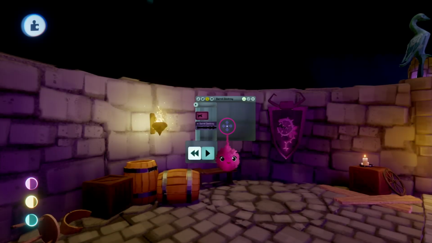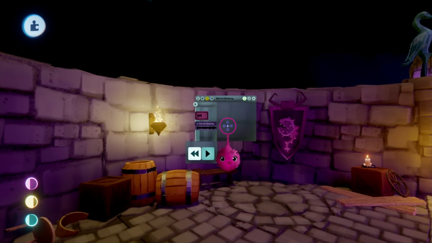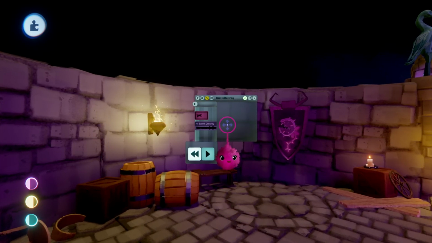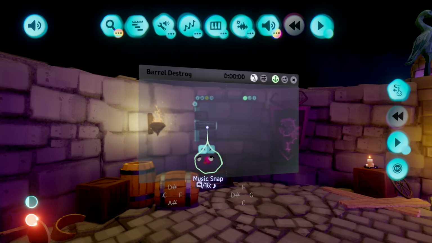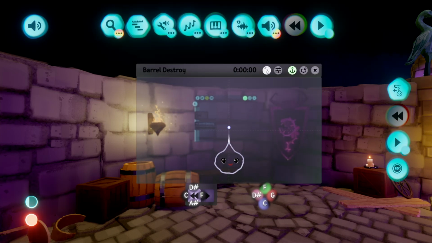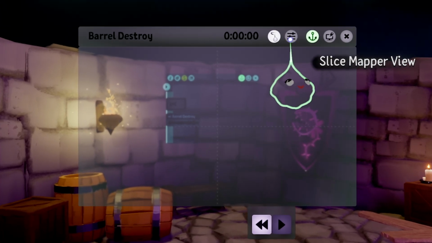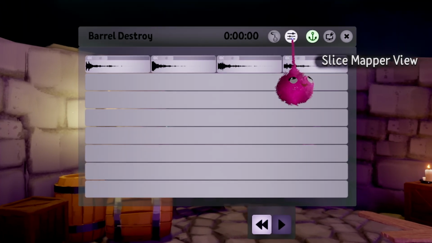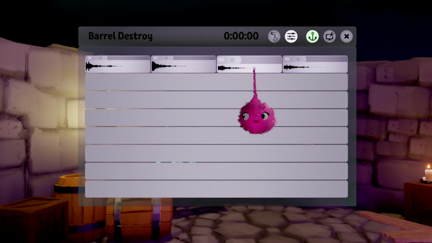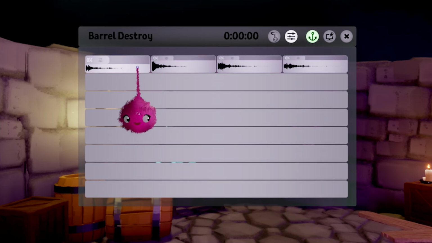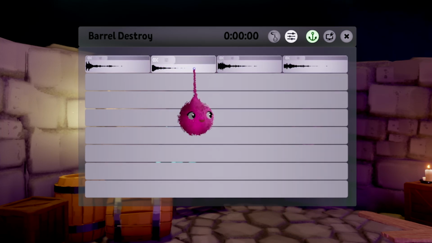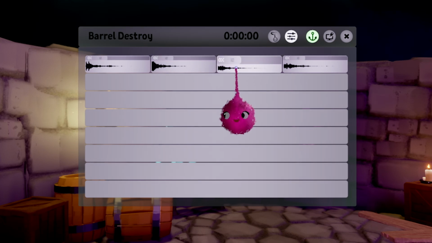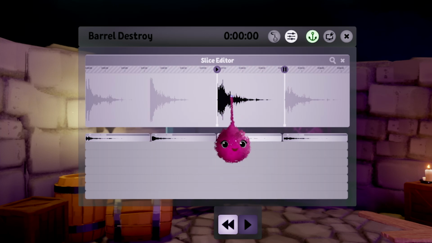To see samples in edit mode, you need to open a sound slice mapper. To do this, hover over a sound effect or instrument and press L1 and X. Then select Slice Mapper View. These sound waves are slices of samples and will play when the sound is triggered. Tweaking a slice with L1 and square will reveal the whole sample.